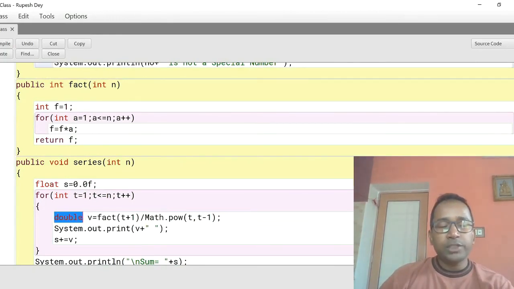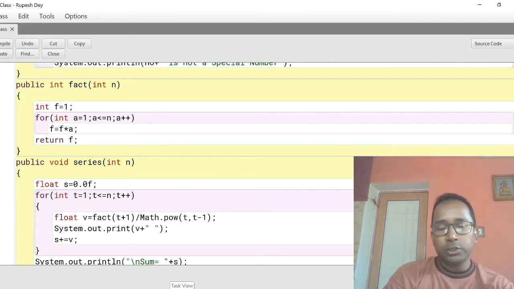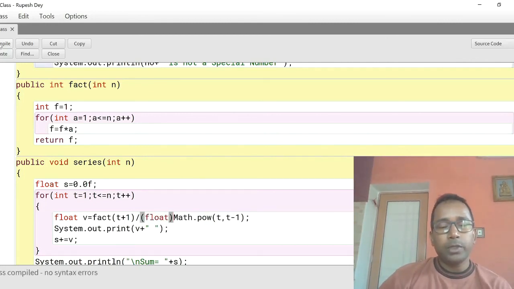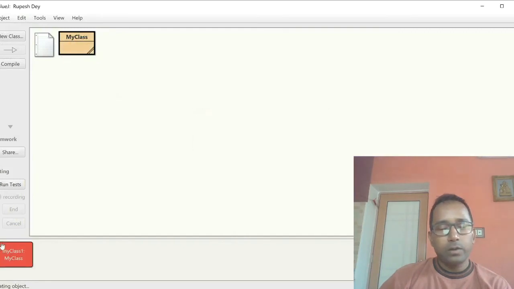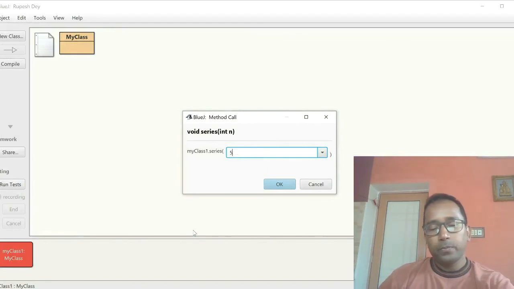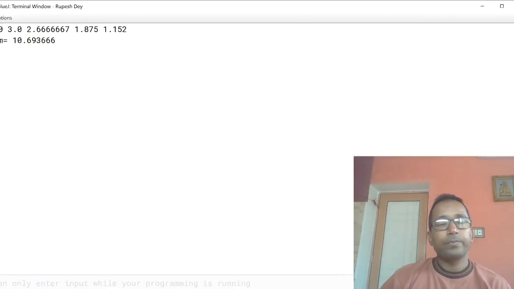Now here also we have to change this data type, and for the pow function also, because the pow function always returns a double value, so we have to convert it to float using typecasting, float. Now let me compile this, no syntax error. See, now this is a little smaller than the previous double type. So this is the first value, then second value, third value, fourth value, and fifth value of the series, and in the next line this is the sum of this series.